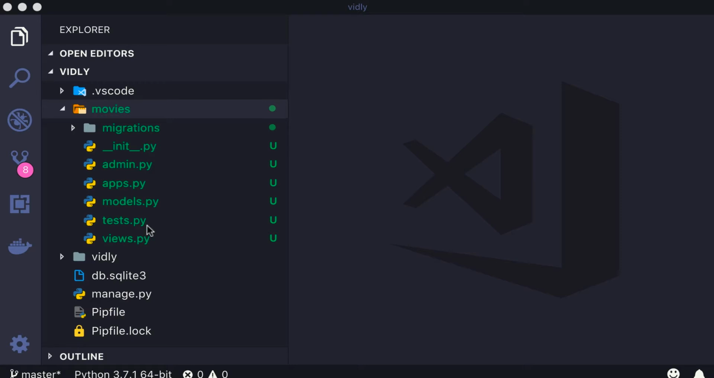Below that, we have tests.py. And this is where we write automated tests for this app. And finally, we have views.py. And this is where we define our view functions. What is a view function?